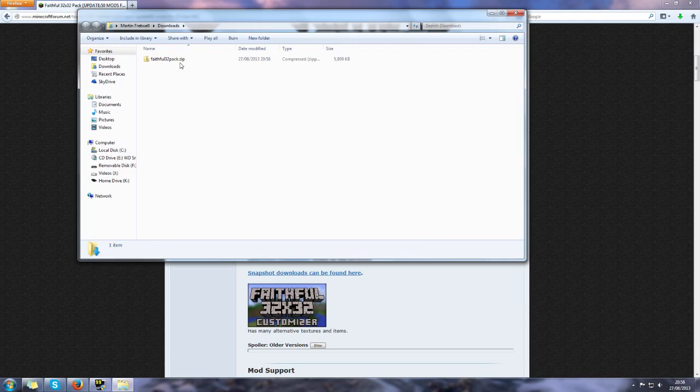So in my downloads folder now is the Faithful 32pack.zip. So there is the Faithful texture pack, well, resource pack should I say. Now we want to move this because it's doing no good here. Now there are two different ways you can do this.